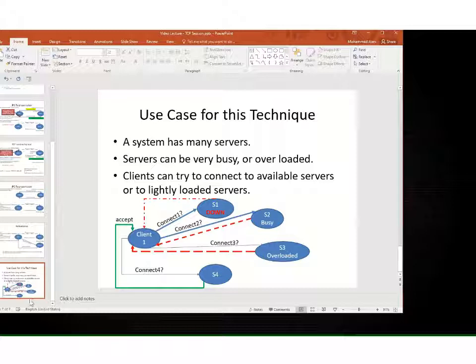Now, I will make an assignment for you to display a case where the client fails to connect to a server because of time delay, or the server is too busy to respond to the client. Okay, thank you. We'll stop right here.